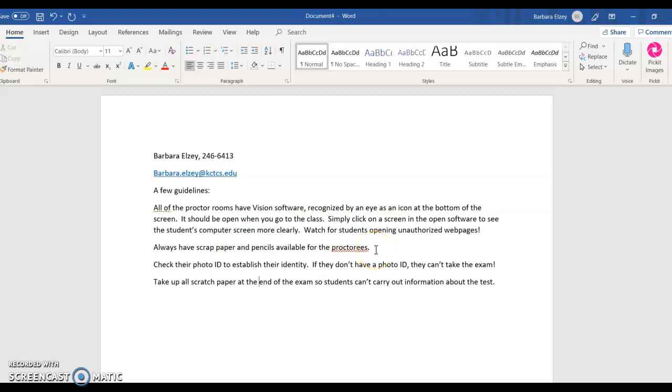Always have some scratch paper and some pencils available for those students to take the exam. There are those who show up with nothing. Check their photo ID to establish their identity. If they don't have a photo ID, they can't take the exams. They're going to have to either reschedule or go back to their home, get their photo ID, and come back. Take up all scratch paper at the end of the exam so students can't carry out information about their test.